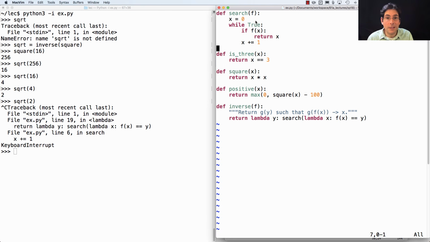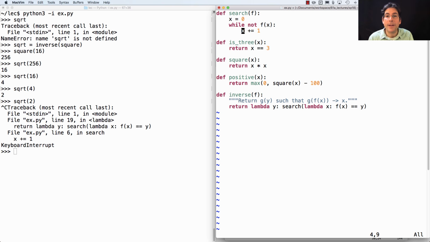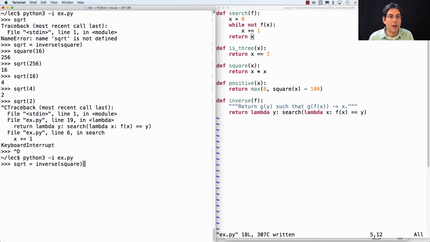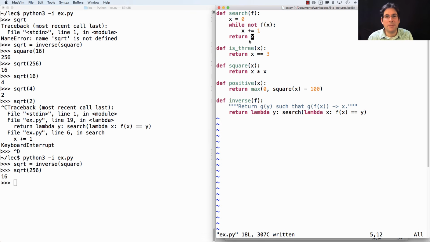As a final question, is there a way to write an even shorter version of search? Well, sure, I could say, while it's not the case that f of x is a true value, I want to add 1, and then I want to return x once I've found a true f of x. And this version also allows us to compute square roots, just like before. So I think once you've written down an implementation for a function, it can't hurt to stare at it for a little while and see if there's some way to simplify the logic.